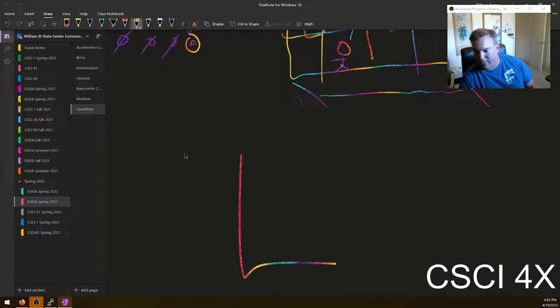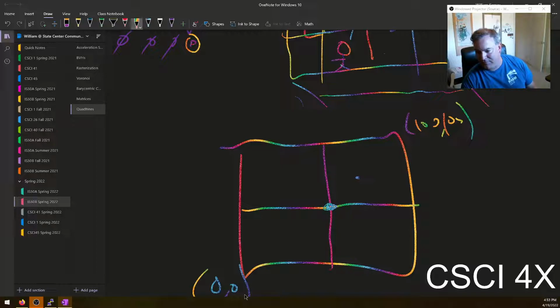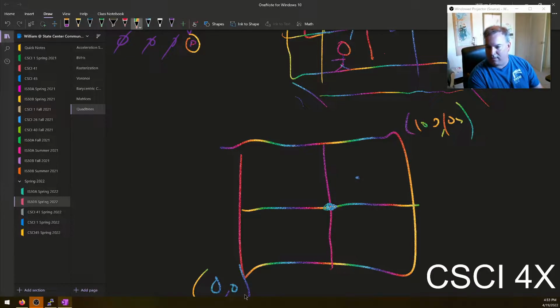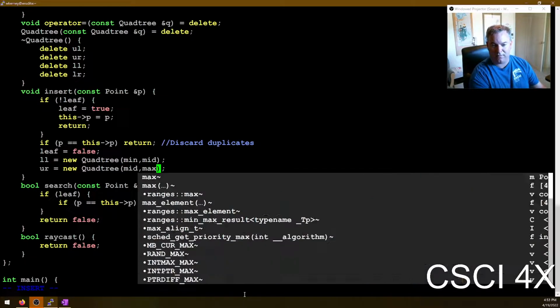So we have here, I'm going to draw it not in screen coordinates, but in normal Cartesian coordinates. So let's say we've got a point already in here, and we're going to be inserting something. The midpoint is here at 50-50, so that's actually the bottom left, sorry. That is going to be the lower left here. And then the upper right is going to go from the midpoint to the max.